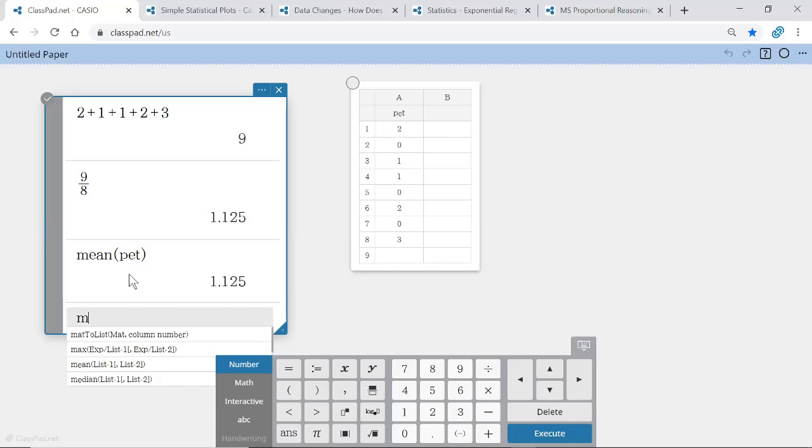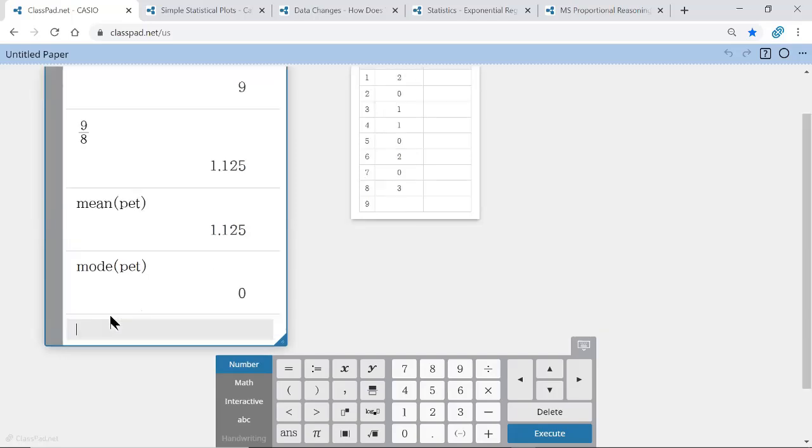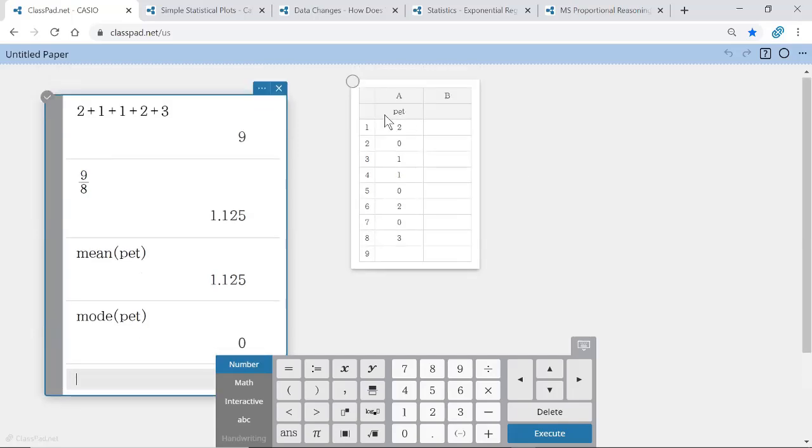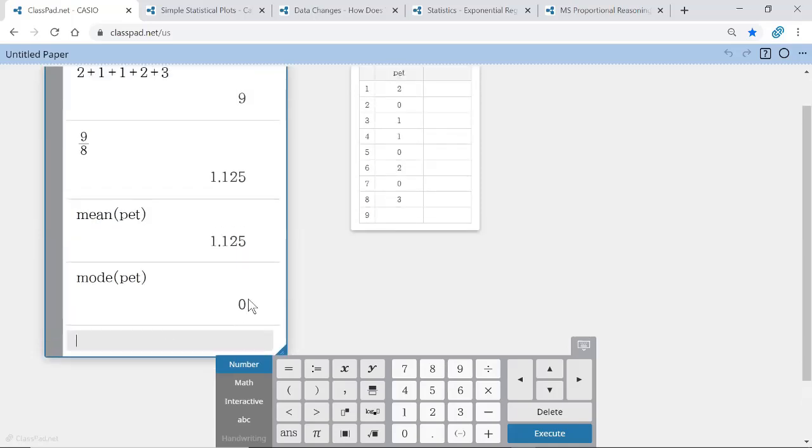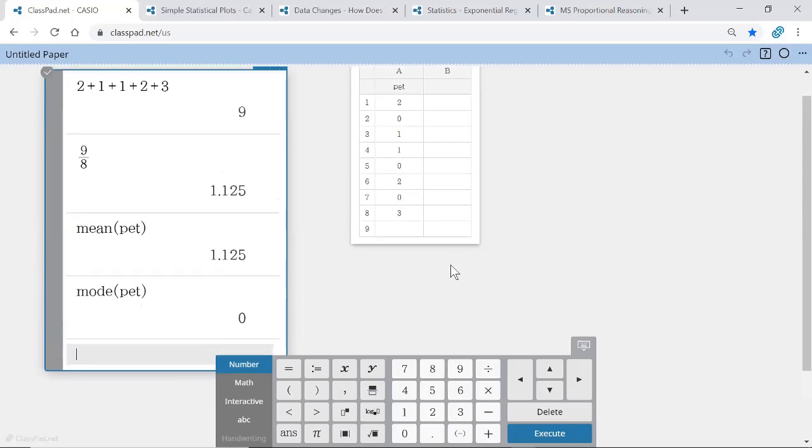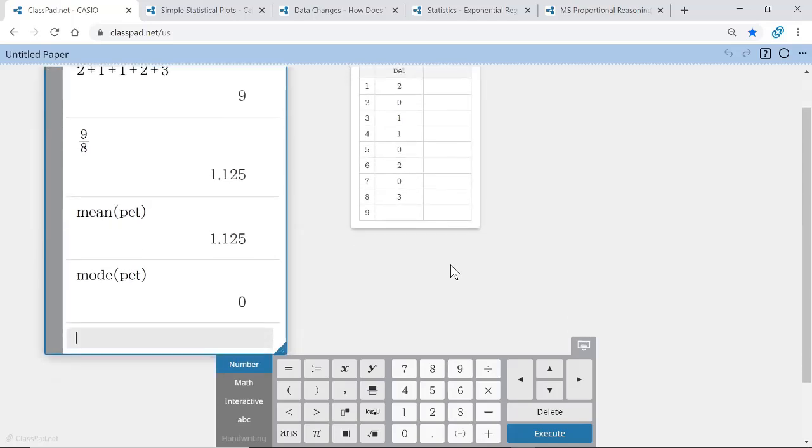And notice the minute I start typing, so I put in an M, it gives me some options that I might be thinking of. And if I put in MO, then here's the different things. So I want to type in the word mode and pets. So I can use this name up here, it's a multi-character variable if you think about it that way, to help me find the mode. And now there is no mode. Well, actually there is a mode. The mode is 0. Most people have no pets according to our data collected here.